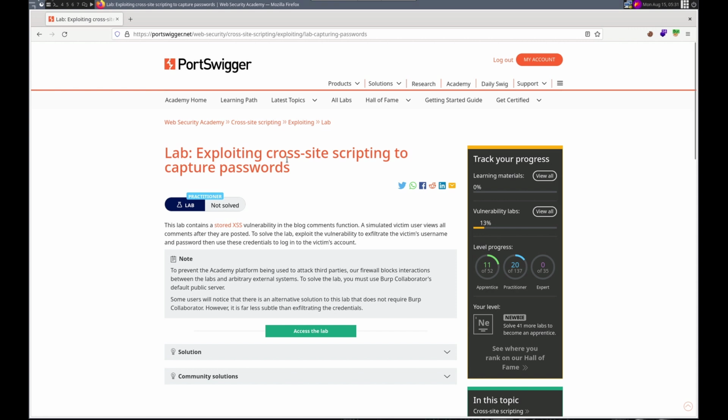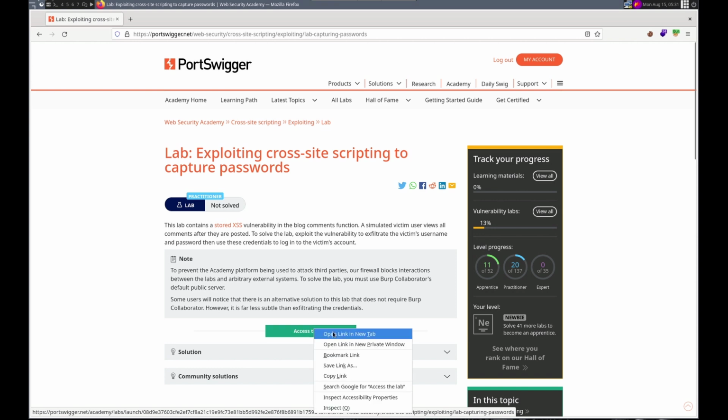This time it's exploiting cross-site scripting to capture passwords. So the lab contains a stored XSS vulnerability in the blog comments function. A simulated victim will view all the comments after they're posted, so that simulated victim will execute our payload. To solve the lab, exploit the vulnerability, exfiltrate the victim's username and password, then use these credentials to log into the victim's account. We have to use Burp Collaborator unless we do the alternative solution. All right, let's take a look at the lab.